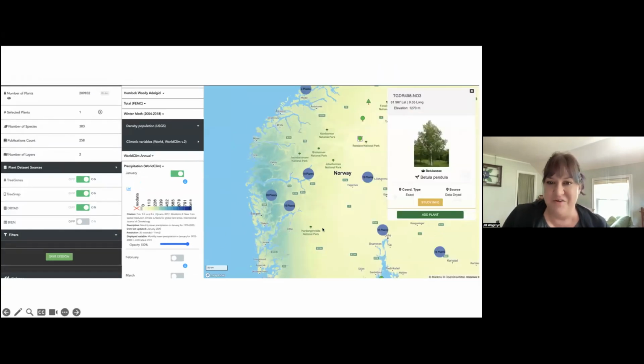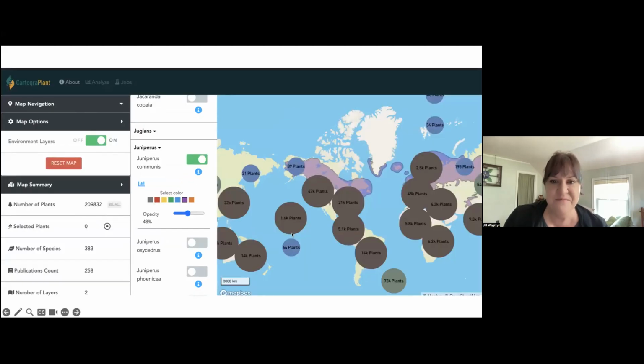And so here's another view. Let me just pull my screen over, where we have the environmental layer loaded, and we're also able to click on a particular plant and view the detailed view for that plant as well.